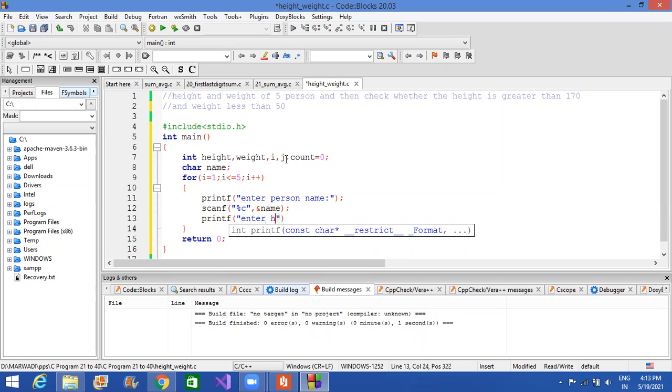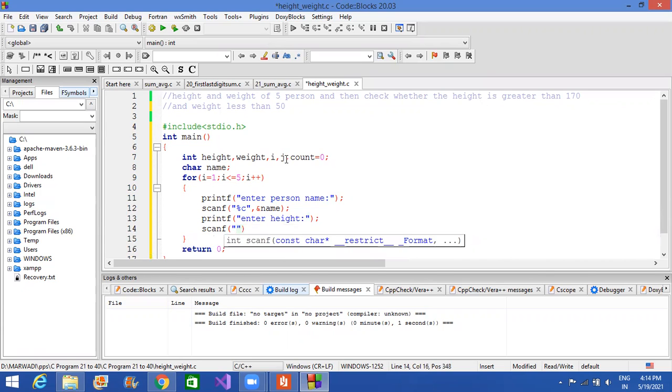Its height, and it is an integer, so percentage d, and I'm storing it into the height variable.